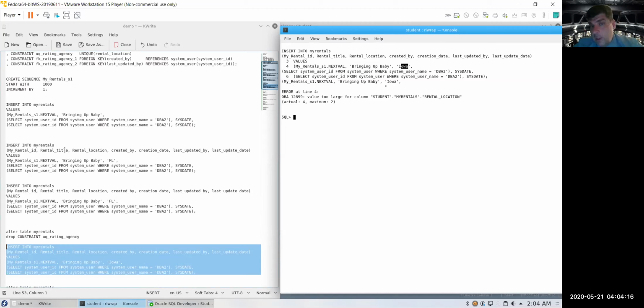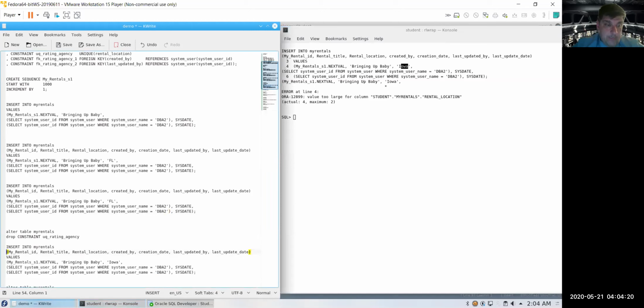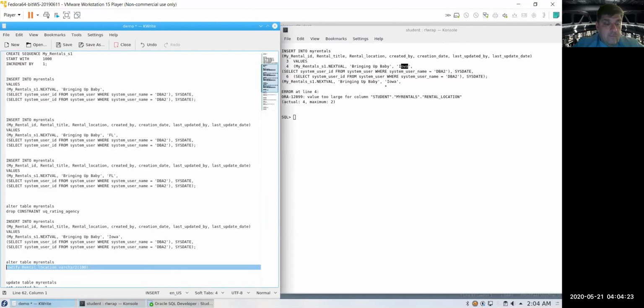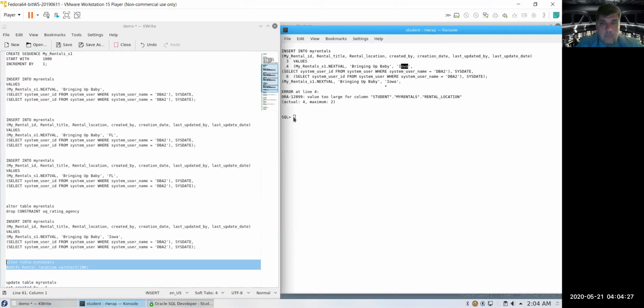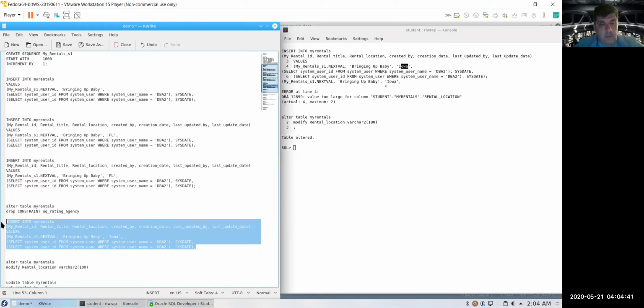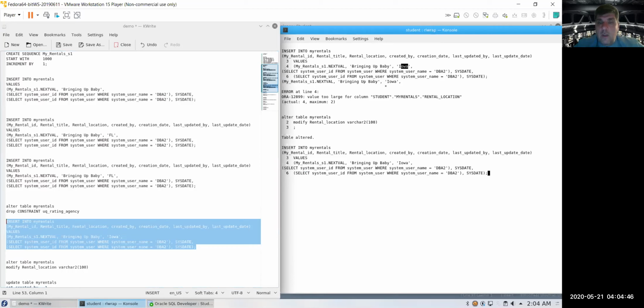How do we fix that? Well, we could do it this way, which is the way we wouldn't normally do it, but just for funsies. We can modify the column: alter table my rentals modify rental location to varchar2 100. And now, guess what? I can take this up here and run it, and now it doesn't care because the constraint is gone.